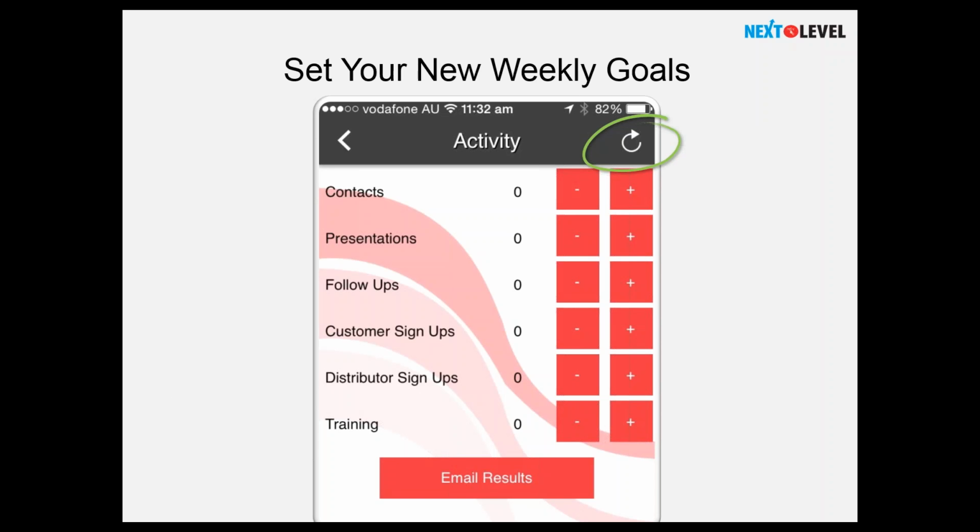So then the next step, obviously you've analyzed it, you reviewed it, is to set your goals for the following week. What you do here is you tap that refresh icon at the top right hand part of the screen there, and that will reset everything to 0, and then you go through the process again of setting your goals for the upcoming week. That's as simple as it is.